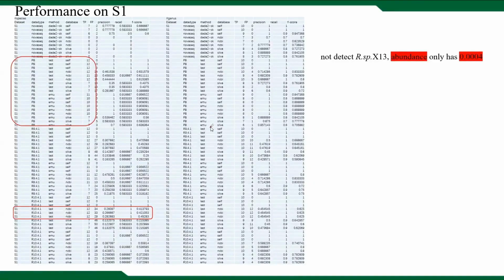The S1 sample was an intentionally challenging community containing several microbes of the same genus but different species with similar 16S sequences. At the species level, using the LAST NCBI method, the Nanopore data obtained the complete recall. However, one replicate of Illumina data detected 11 true positive species, and did not detect one species with an abundance of 0.0004. NovaSeq data can't achieve species-level identification.